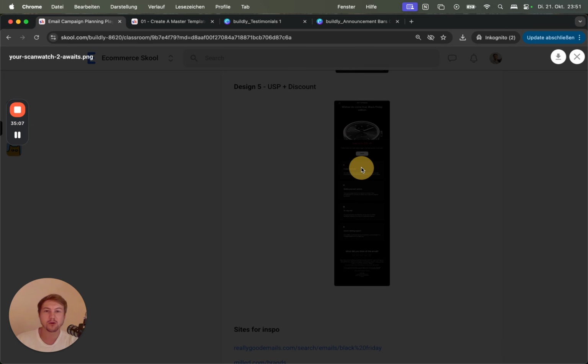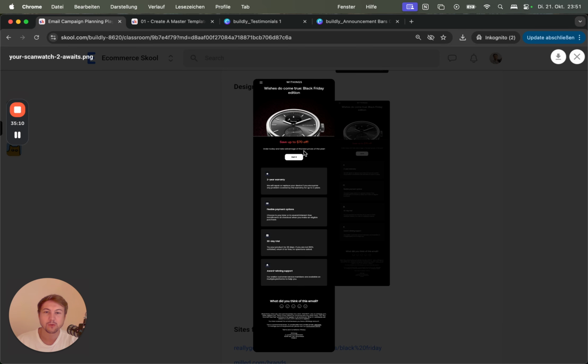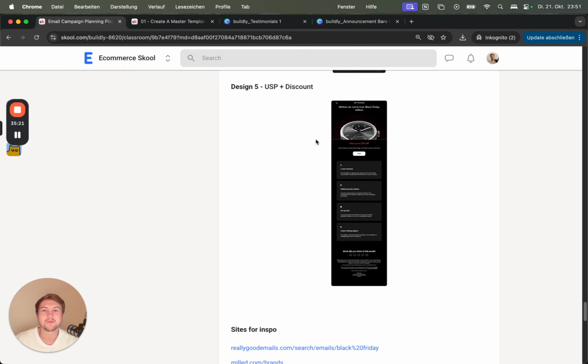Then I also had this one, which is a quite casual one. It just says 70% off and then has, for example, a 2-year warranty, 30-day trial, yes. And then it's pretty straightforward, just a USP with discount, and that's that.